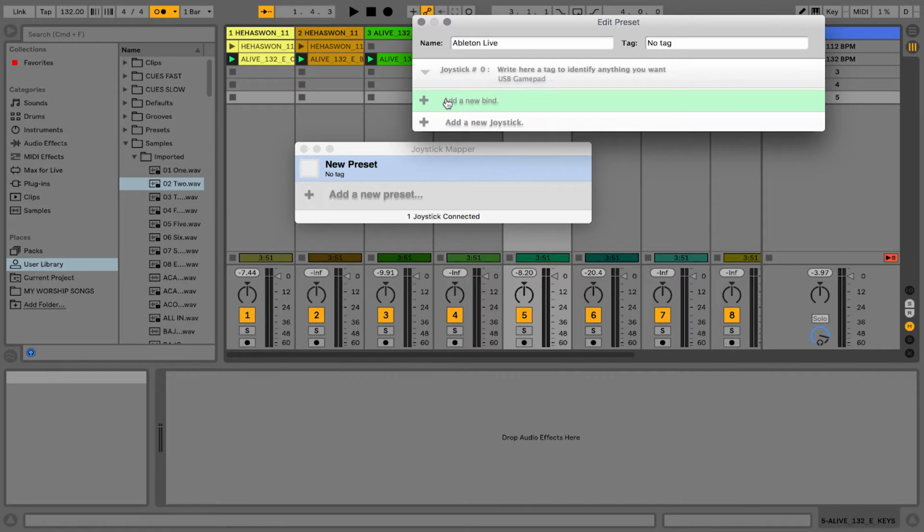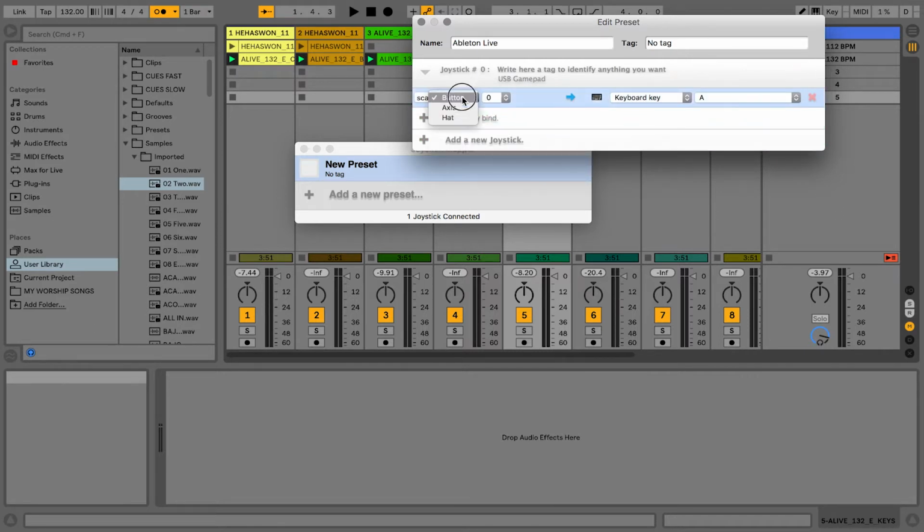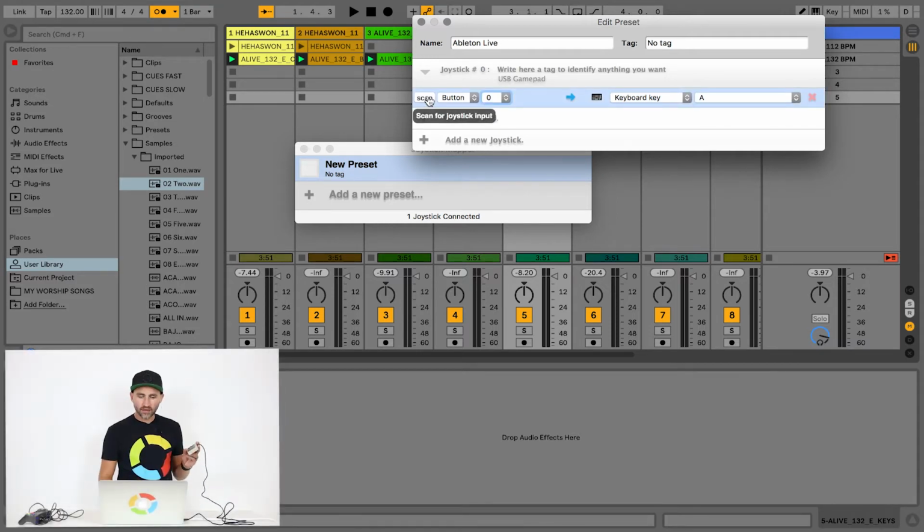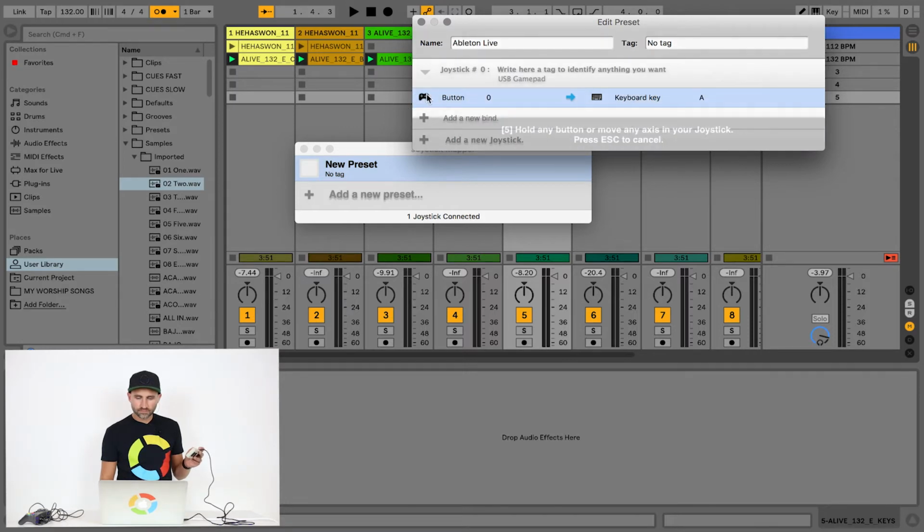So I'm going to click Add New Bind, and you could manually set the buttons here by choosing the axis and then the number, or you can hit the Scan button, and it's going to detect the different buttons on the controller. So I'm going to hit Scan. I'm going to press the up arrow on my axis on the Nintendo controller. You can see that it identified it as axis number 4.